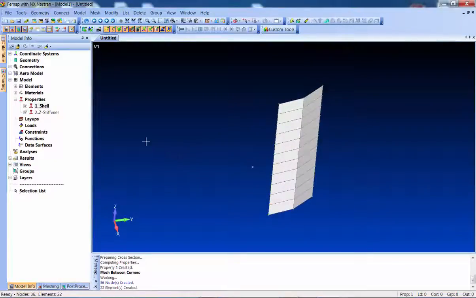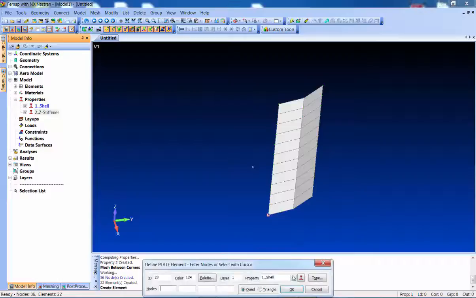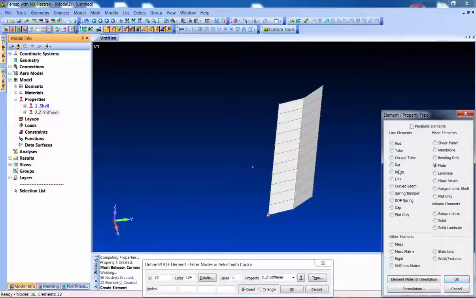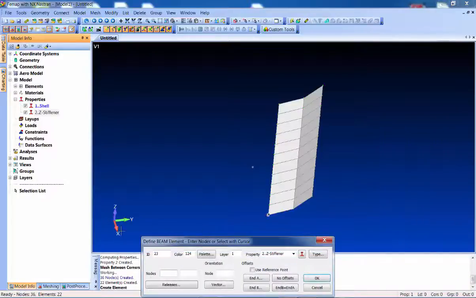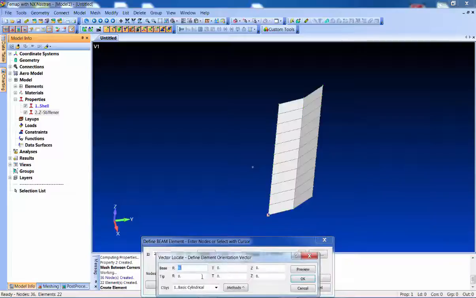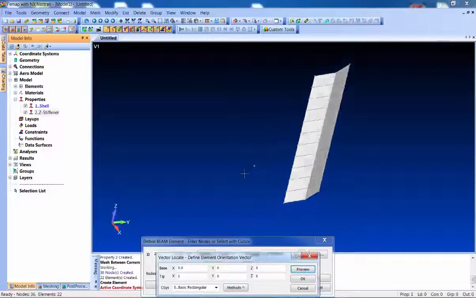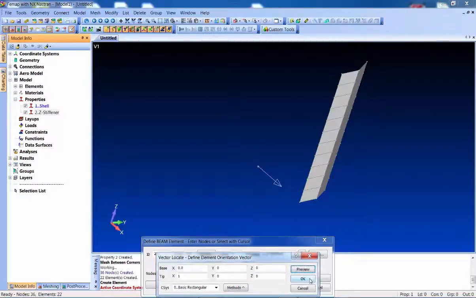Now, for the beams, we could do a generate between and go between here and there. So let's do that. We'll do the same number of nodes, or, you know what, let's just generate these manually. So I'm going to switch my property to beams, and tell it I am generating beams. And remember that y-axis. I'm going to align the y-axis of that cross section with this axis. I'll say 0, 0, 0, 1, 0, 0, and preview that. So that'll be my alignment of my beam cross section.